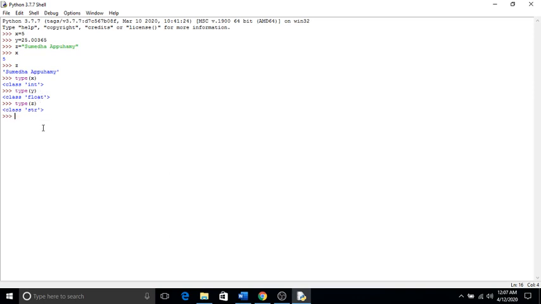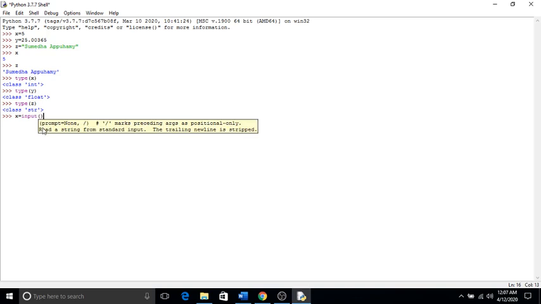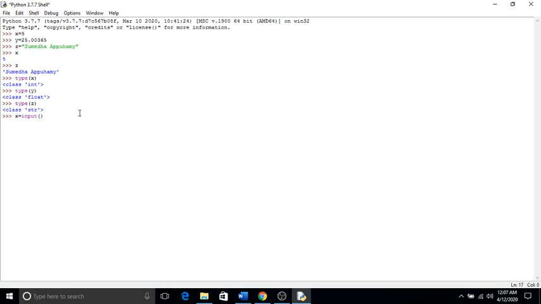Now I want to introduce something. x equal input, with two brackets I'm using here. So it will prompt. We haven't typed anything; I have given just x equal input brackets. I'll press enter. When I press enter, the cursor will blink. So I'll type Sumedha, and press enter. What will happen?